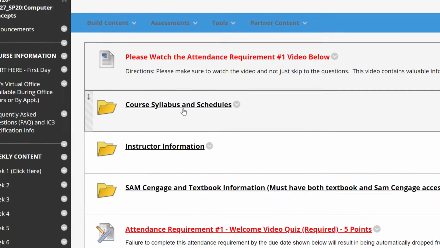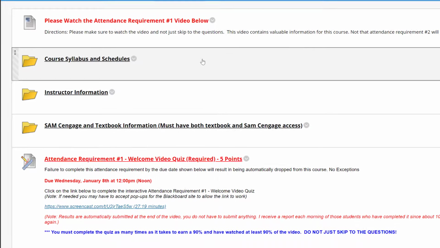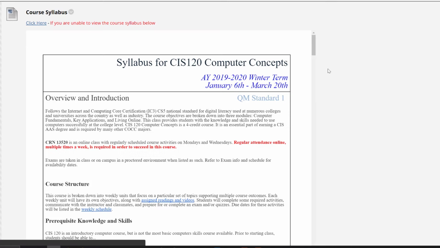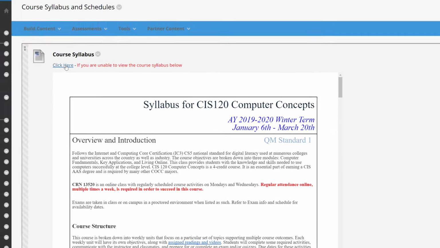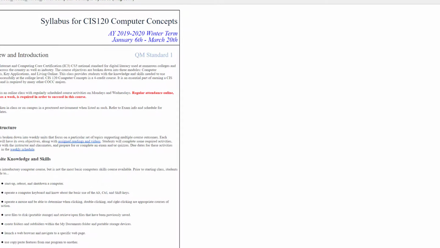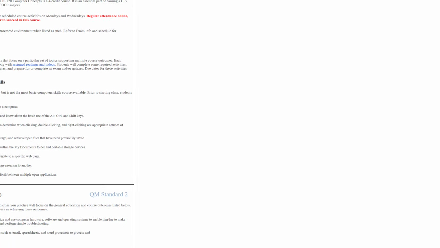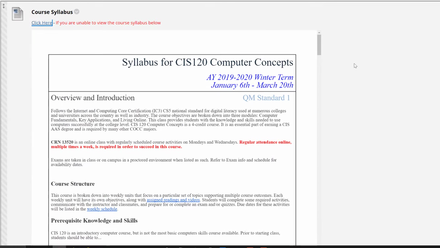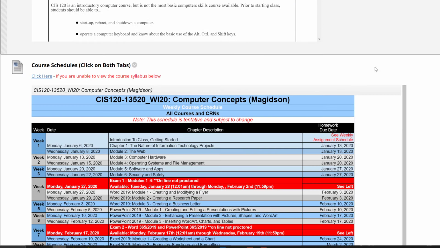So if you notice at this point, we get into course syllabus and schedules. Now, I use Google Documents and embed my syllabi and embed my schedule. But if you notice the way I do it, the student can click up here and open up the Google Docs. From here, they can print it if they want. They can save it out to their computer. They can do a lot of things with this as they review the syllabus. We'll talk more about that in a minute.